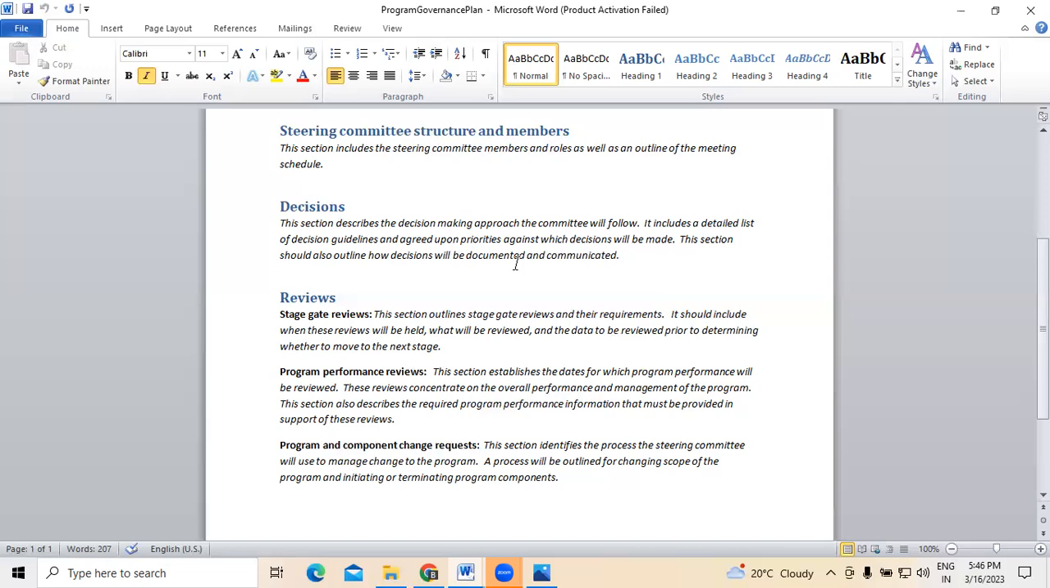Not only the performance information, but also the review of the information we have mentioned here, at what dates this program information has to be reviewed, and who is authorized, because usually the steering committee are the people who take this authorization. So the program performance reviews will be reviewed by the steering committee, apart from the stage gate reviews and the decisions they have taken earlier.